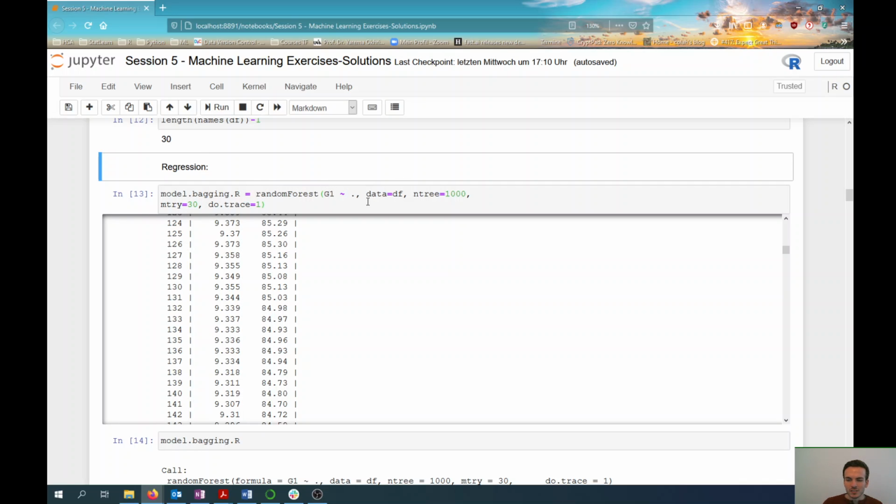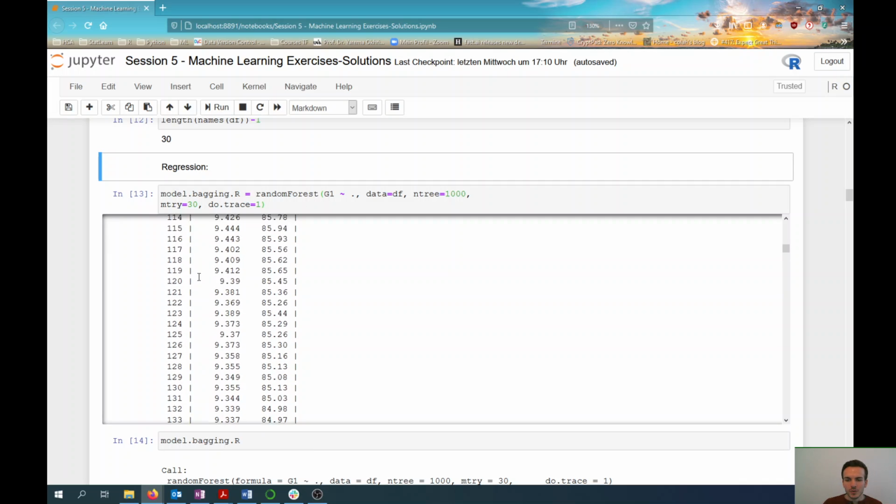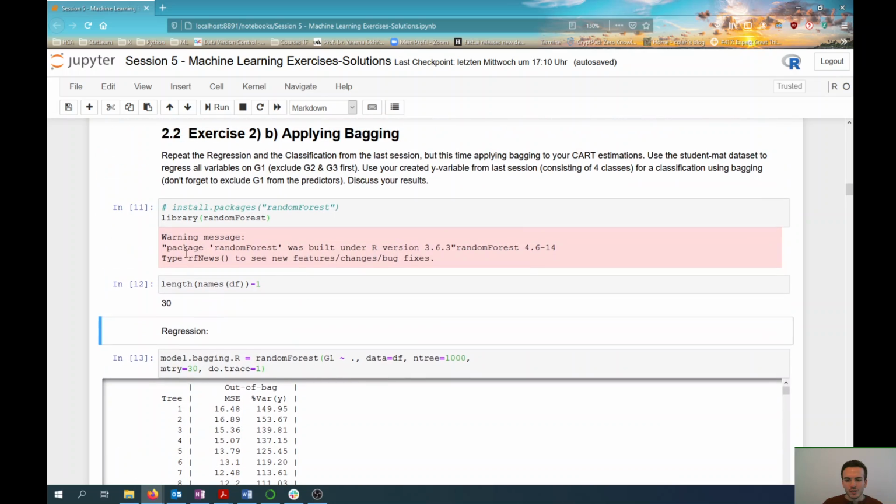Then the inputs are as usual our target and features. Then the dataset, the number of trees I set to 1,000. I don't have any reason why I chose 1,000, I just did it arbitrarily. And I need to set mtry to 30 because this is the number of features, and I set doTrace to 1, so it will return statistics for all the trees.